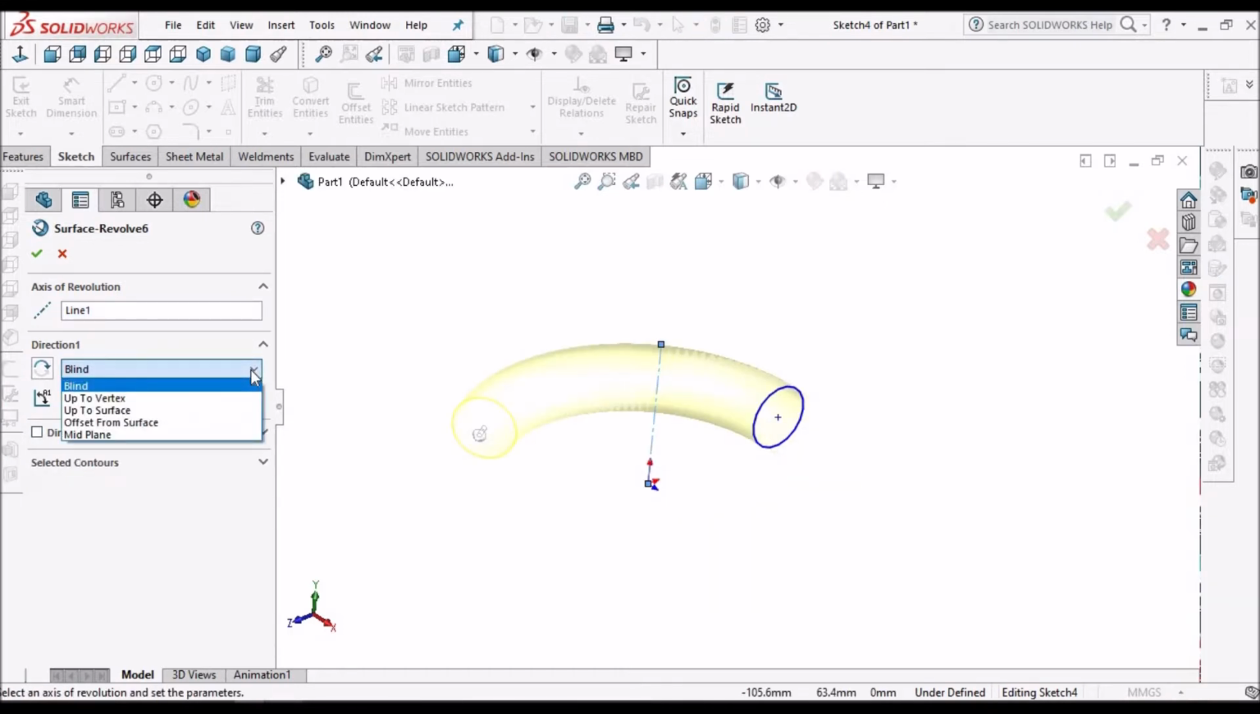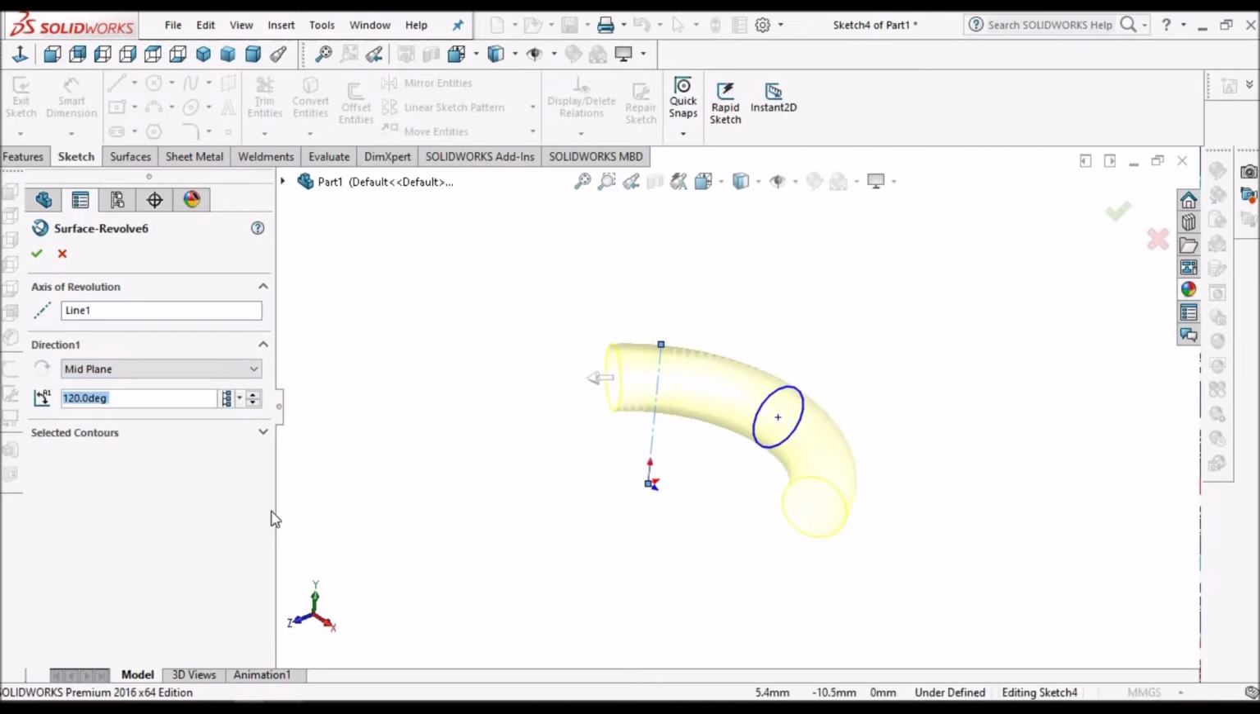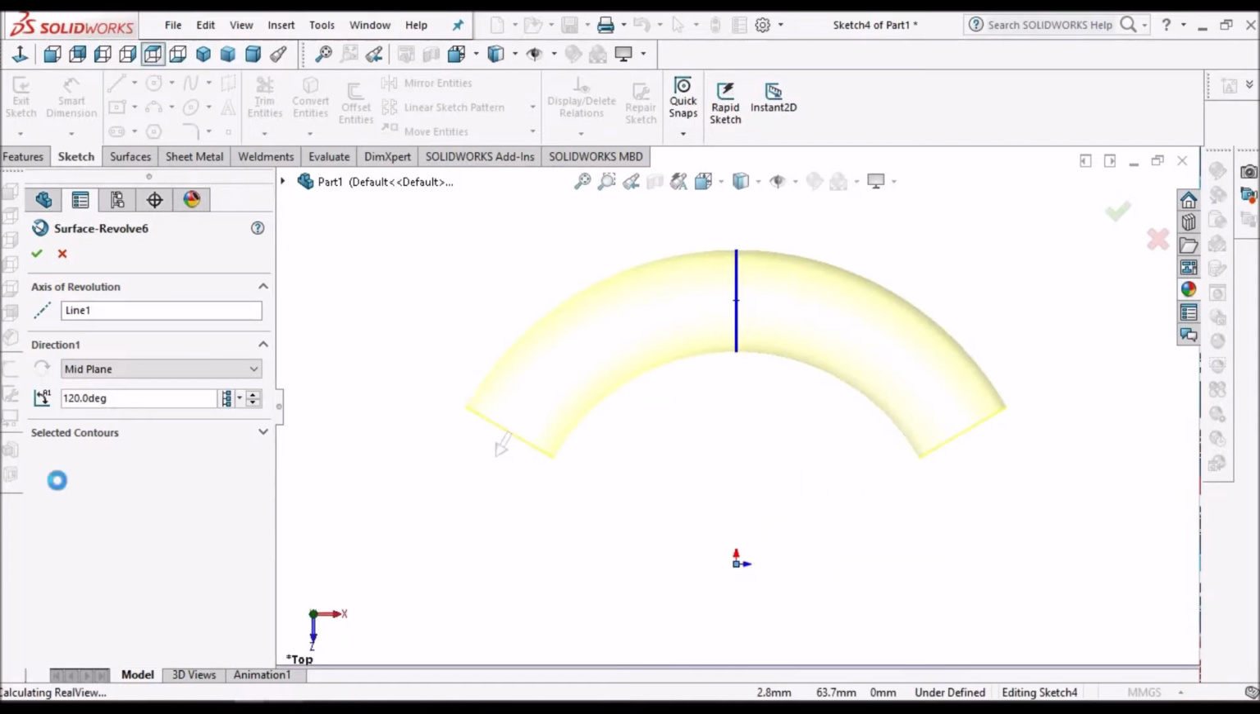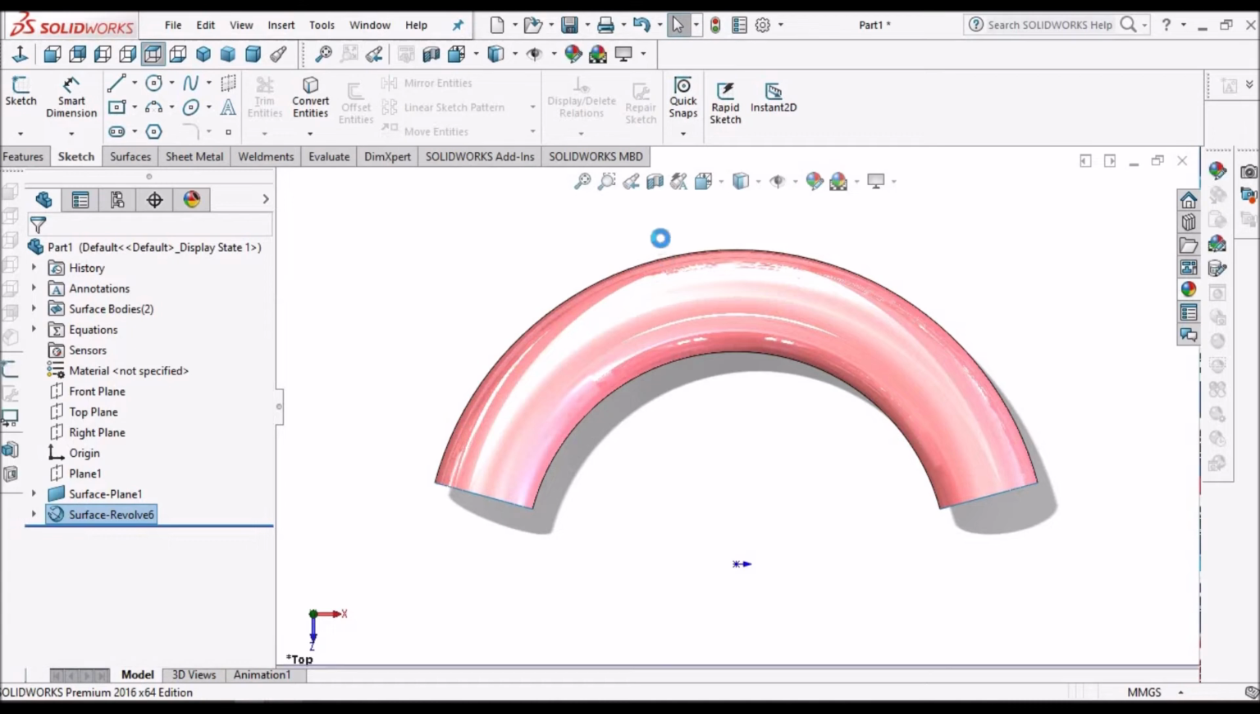So we have other options. The other option is mid plane. So I have taken 120 degrees. With mid plane, it is symmetric about this sketch. I'll show you in top view. Now I'm going to change the angle, for example 150. So it is symmetrically adding the angle. See here.